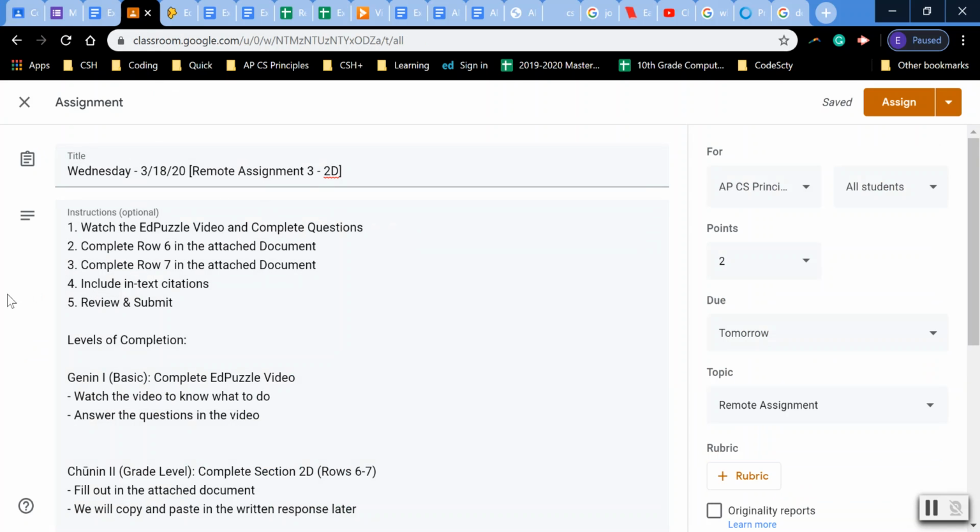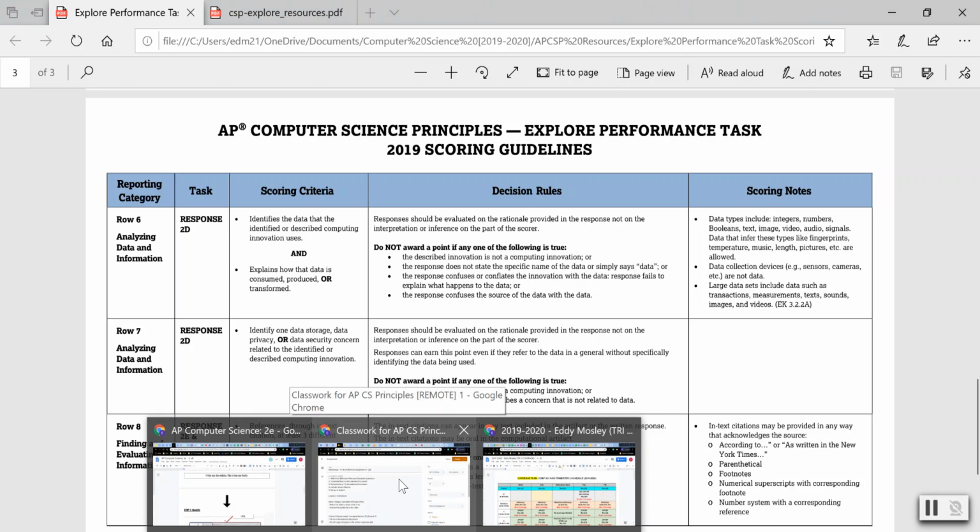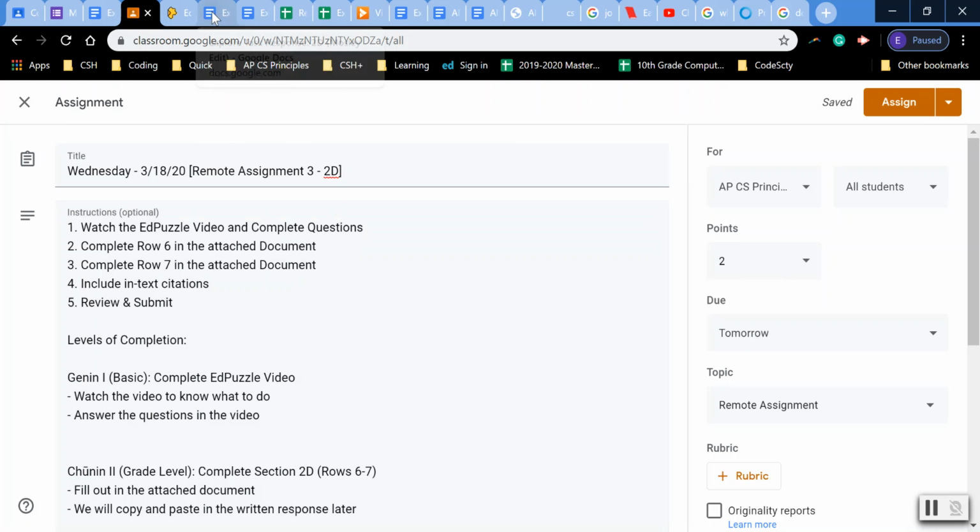The second thing, you're going to be working on rows 6. So let's take a look at the rubric here. It says for 2D, row 6, this is one of the 2 points for 2D. You have to identify the data that the identified or describing computer innovation uses and explain how the data is consumed, produced, or transformed. I'm going to take a look at my response here.